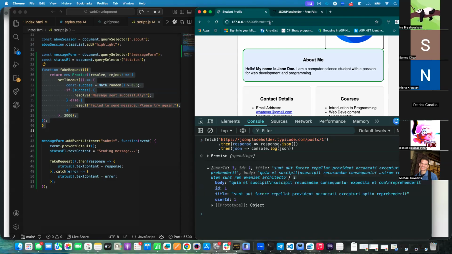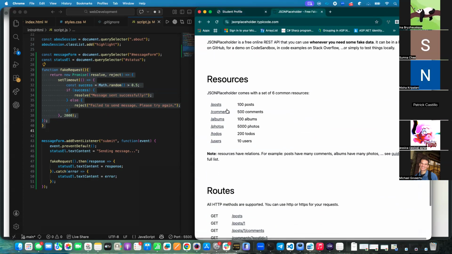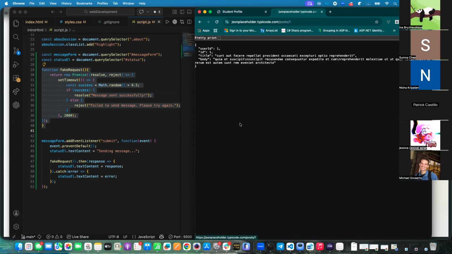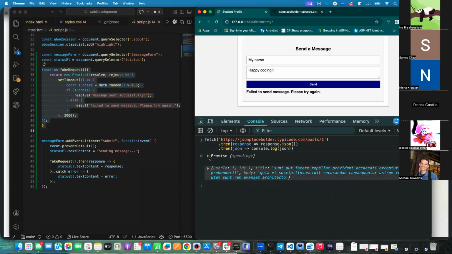So if you go to the URL here, just to verify that we got the exact thing, we're expecting to get user ID one, ID one, the title, and the body. So now we have the same thing. We got the same thing: the ID, the title, and the body. So this is what the fetch API is. It actually helps us to communicate with an external server or backend services.